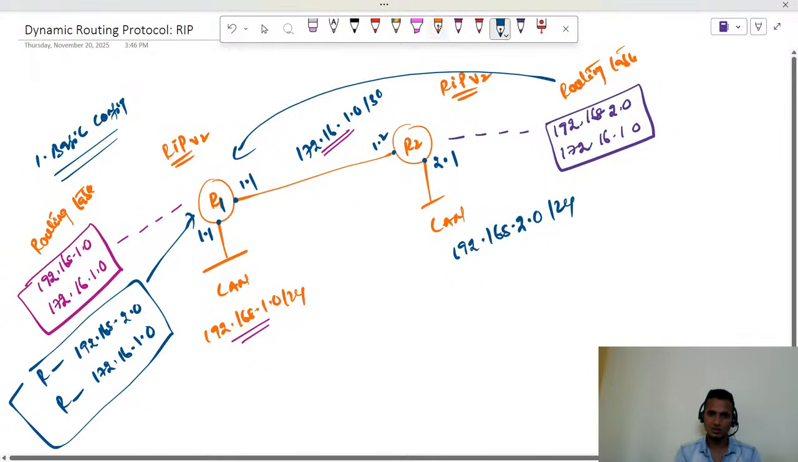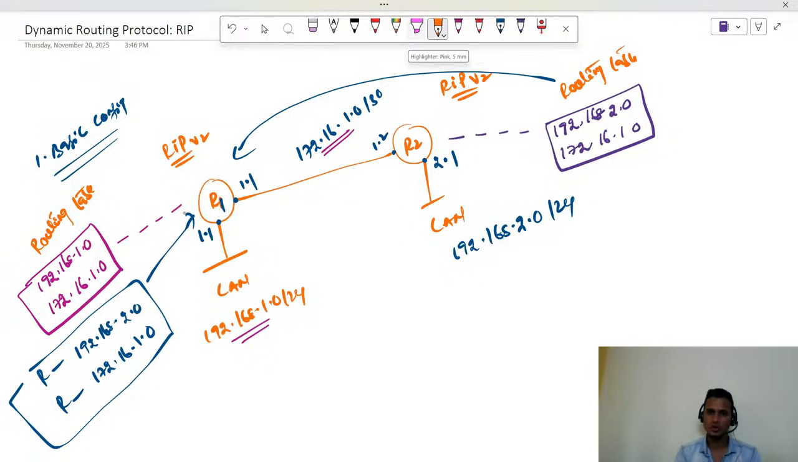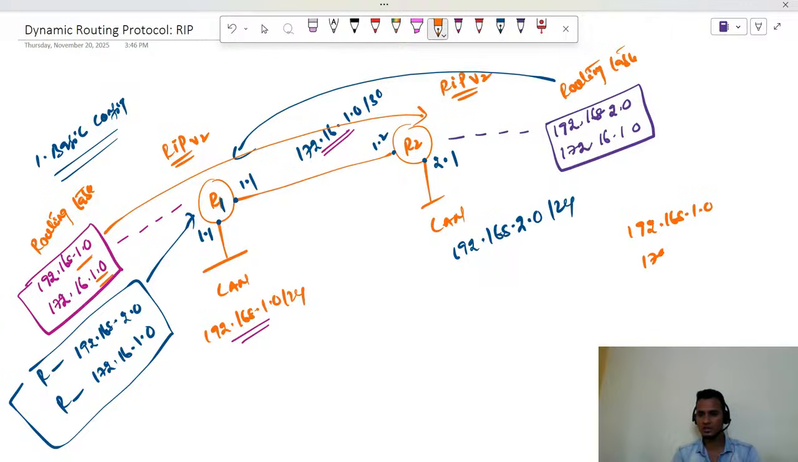Likewise, R1 will also extend its routing table to R2, and R2 is going to register and install R1's routes in R2's routing table. It is going to be mentioned like this: 192.168.1.0 and 172.16.1.0. So these routes are going to be installed in router 2's routing table, and before them it is going to mention R.